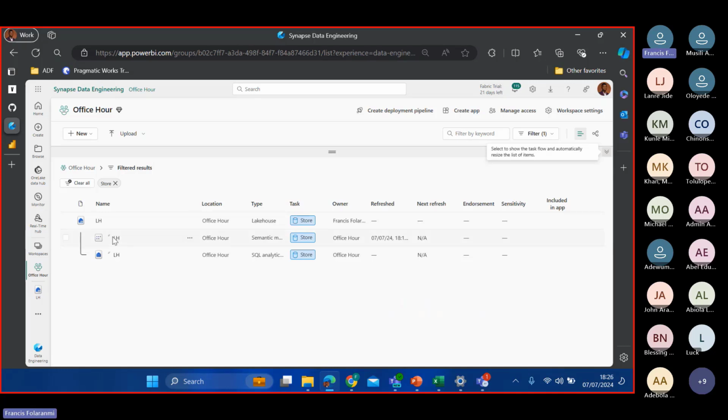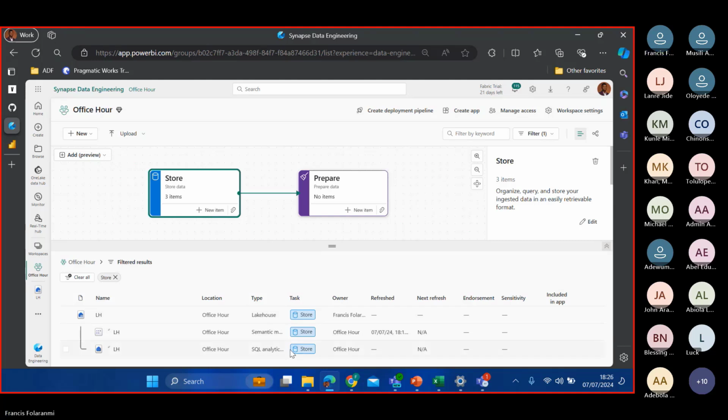As you can see in this view, we have the name, the location, which is the workspace, the type of the assets, the type of task, the owner, and every other metadata that you have in here. But because I have my task flow selecting just store, all I'm going to be seeing is any item that is associated with store. So I can even rename this task by clicking on edit here and put store data to be more intuitive. Then if you want to describe it, you can just type here, then you can click on save.